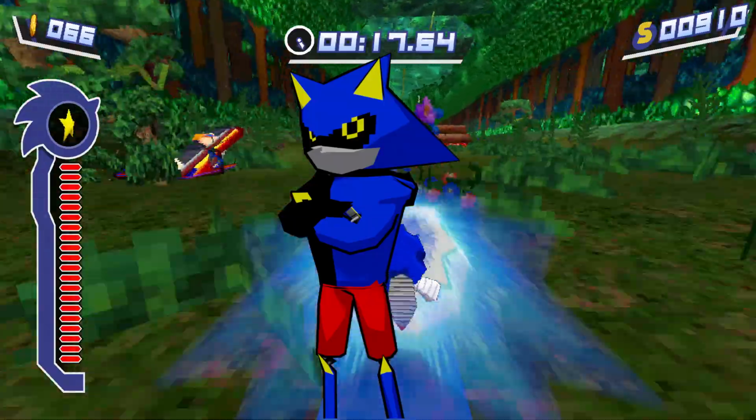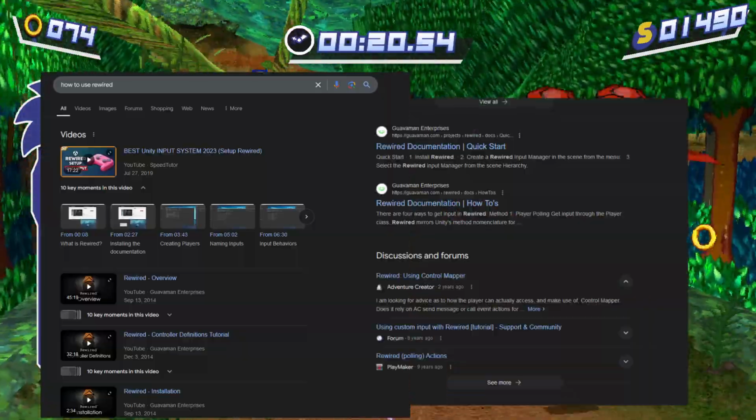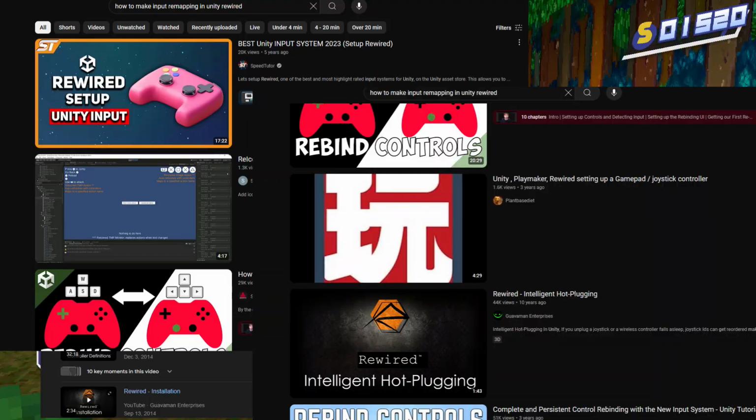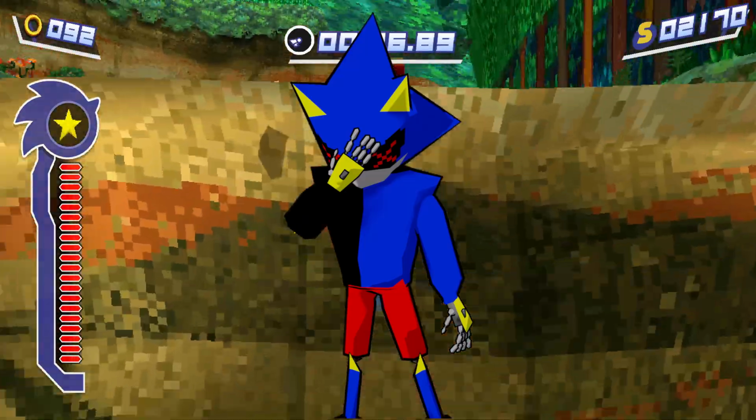Whenever I started out with this task, trying to do research on how to do this in Rewired was a bit tricky, because there weren't many resources outside of the official documentation that actually talked about using Rewired all that much, let alone anything about input remapping.